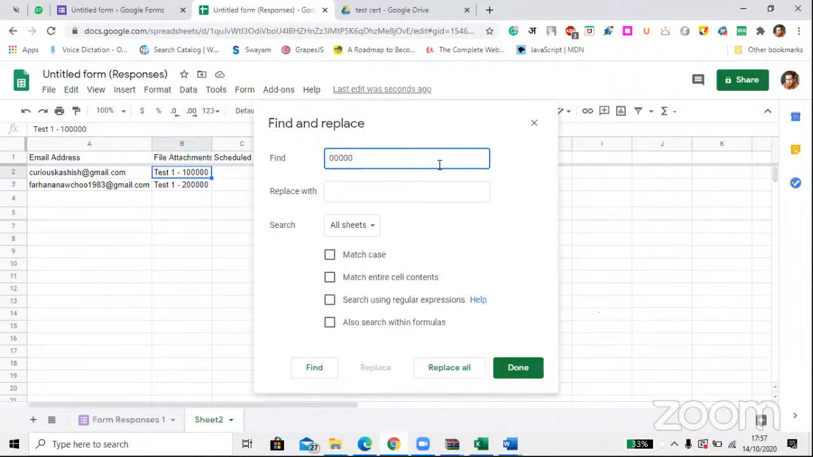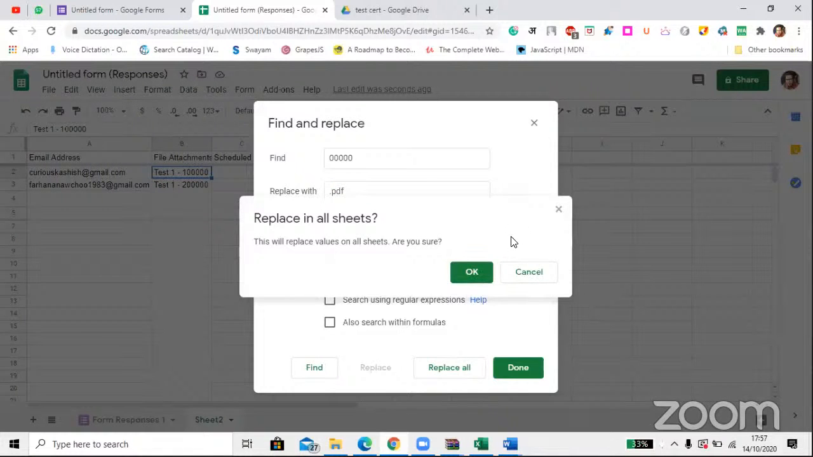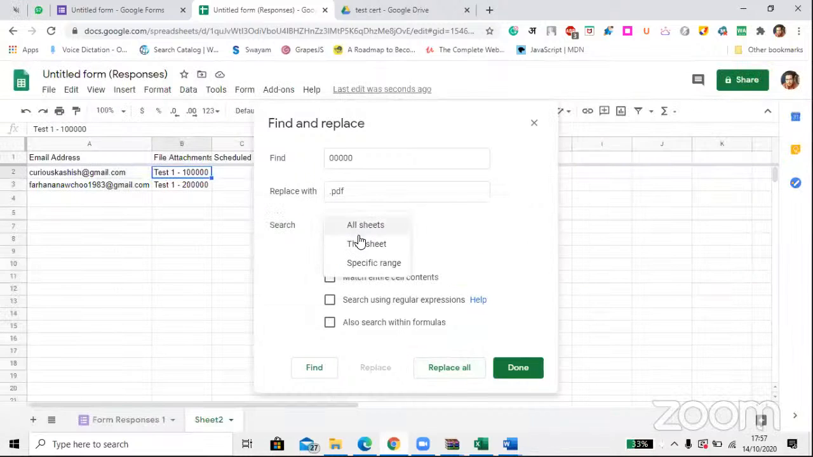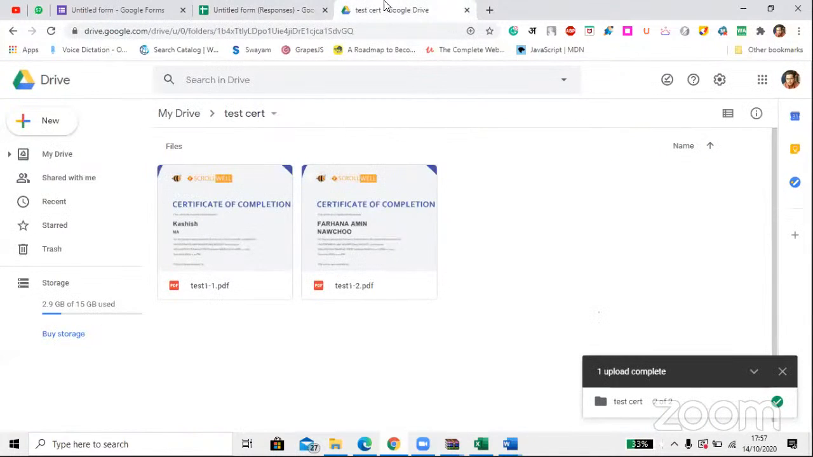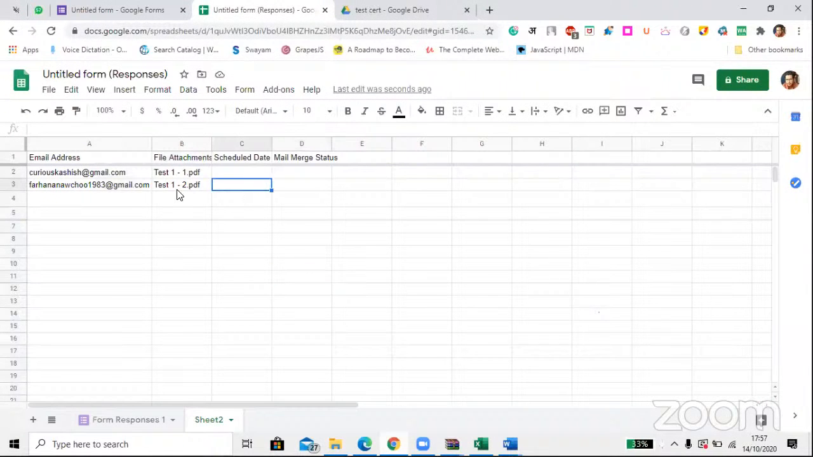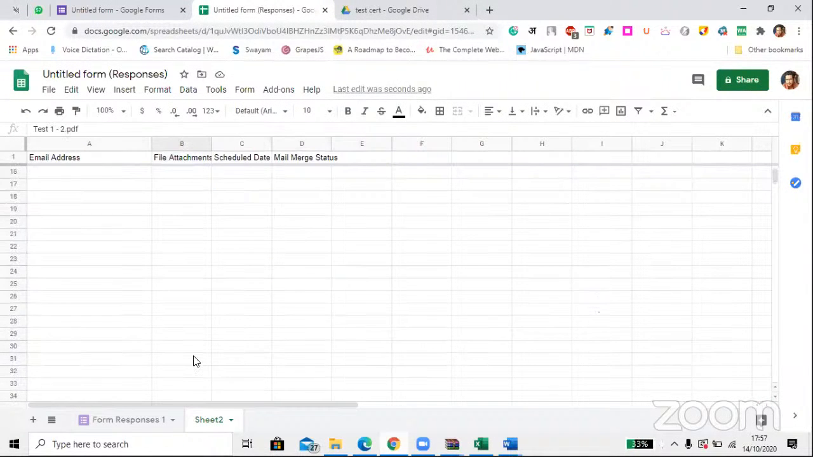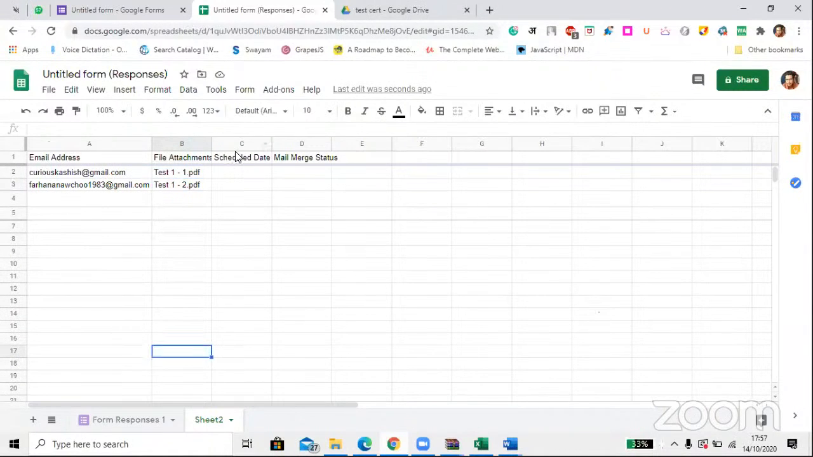Zeros, dot, pdf, match case, replace all. So I'll not do it on all of the sheets, but only on this sheet. Okay, and that is done. So this is similar to the file names in this. No matter how many rows we have, we can do this all at once. Okay, and schedule date, we do not want to schedule this. We will be sending it right now.